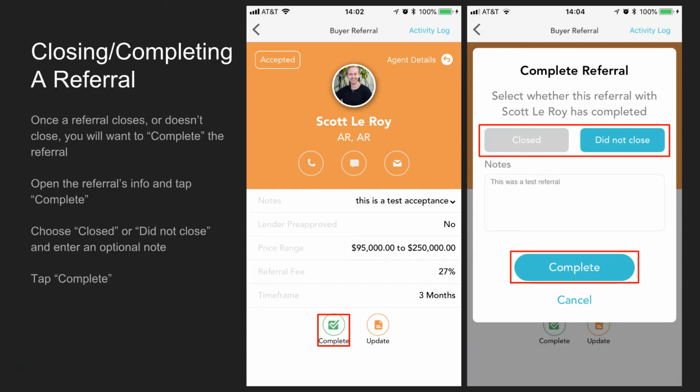And then once a referral transaction is over, whether because the deal closed or because it didn't work out, you're going to want to complete the referral so it doesn't stay in the list of your active referrals. You would just use the steps we covered earlier to view your active referrals. Just ask Kelle and then tap on the details for that one referral, and you would tap on complete down at the bottom.